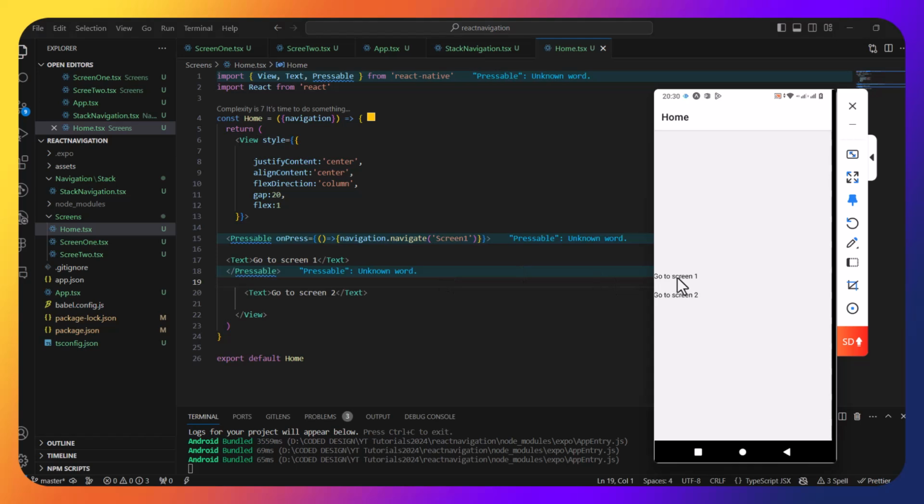Okay, I'm using the wrong thing. Let me use my phone. As you can see, guys, we are going to screen 1, and when we click back, we go back to the home screen. Let's just quickly delete this and copy and paste this code.